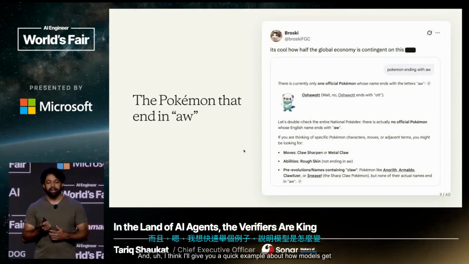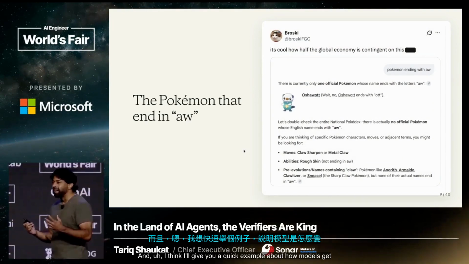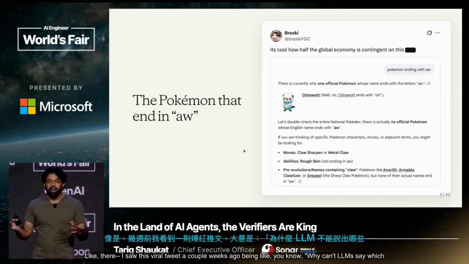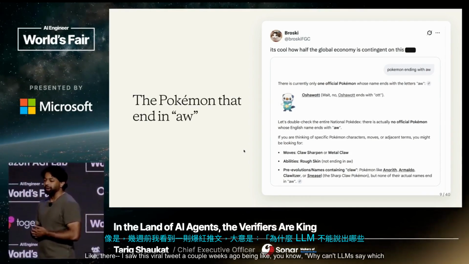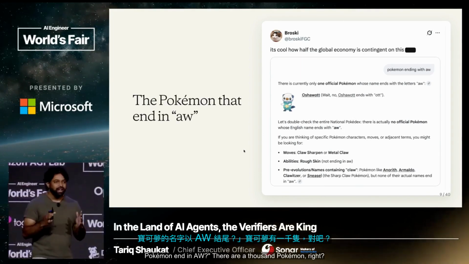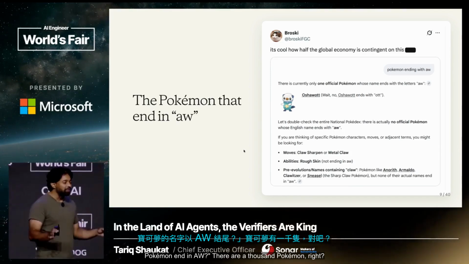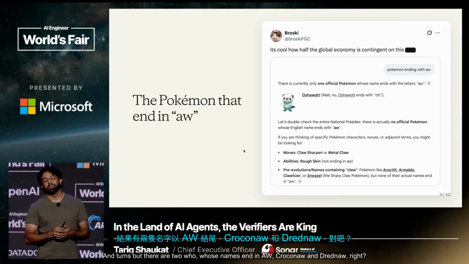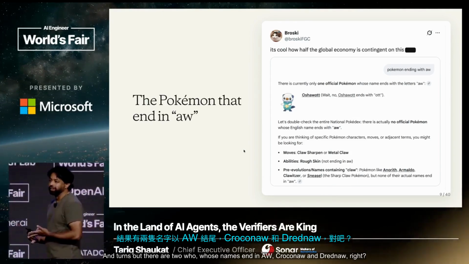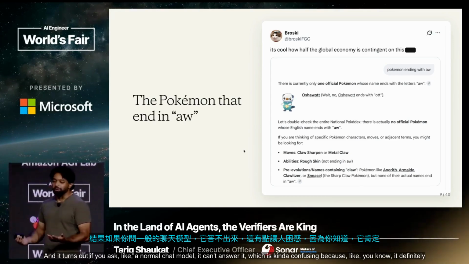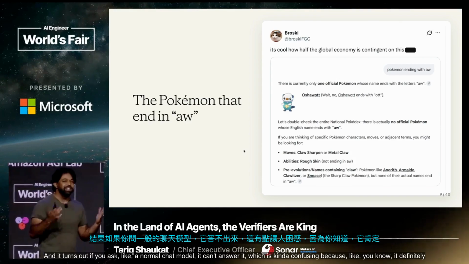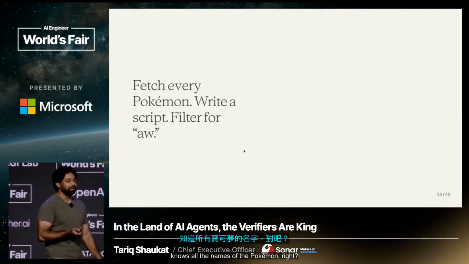I'll give you a quick example about how models get smarter, because it's a little bit unintuitive, right? I saw this viral tweet a couple weeks ago asking why LLMs can't say which Pokemon end in AW. There are 1,000 Pokemon, right? And it turns out there are 2 whose names end in AW, Croconaw and Dreadnought, right? If you ask a normal chat model, it can't answer it, which is kind of confusing because it definitely knows all the names of the Pokemon, right?